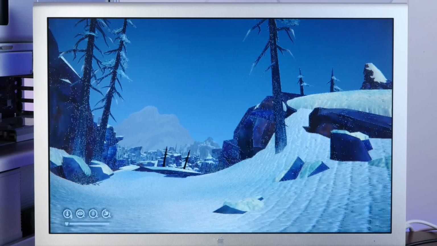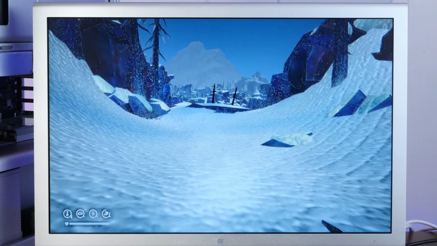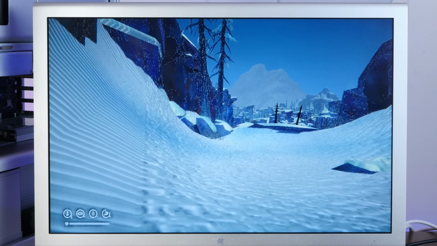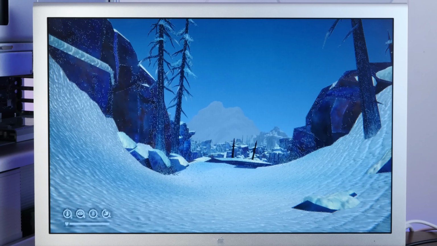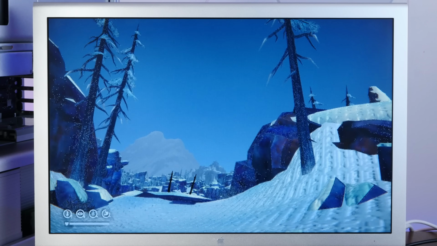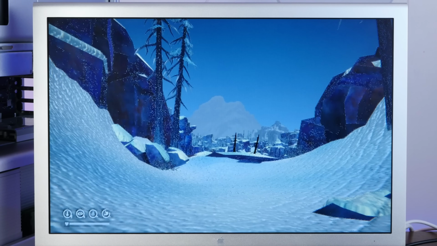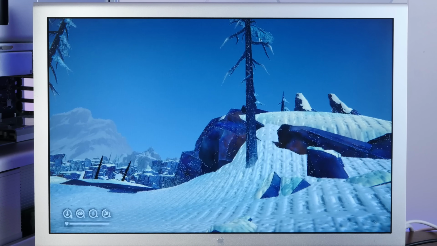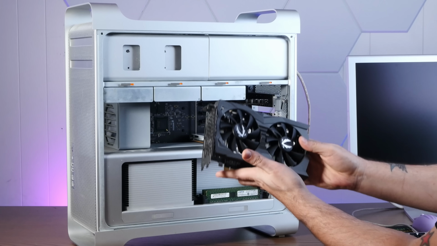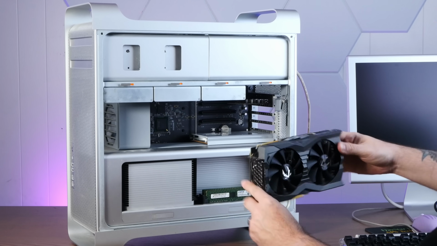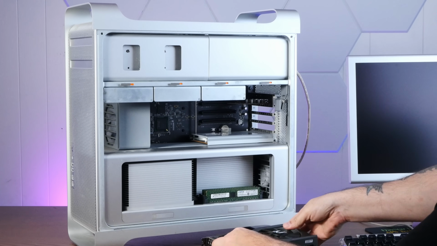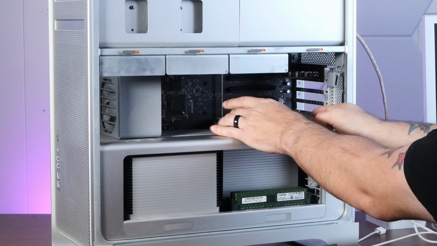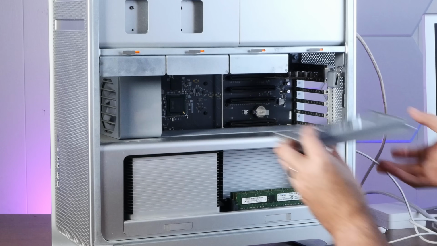All right, well, surprisingly, we did actually get into the game, although it doesn't look that good, and we are getting about 1 frame per second, so yeah, that's enough of that. All right, it's time to get weird, and this should be pretty straightforward. All I'm gonna do is pop out the old video card here.